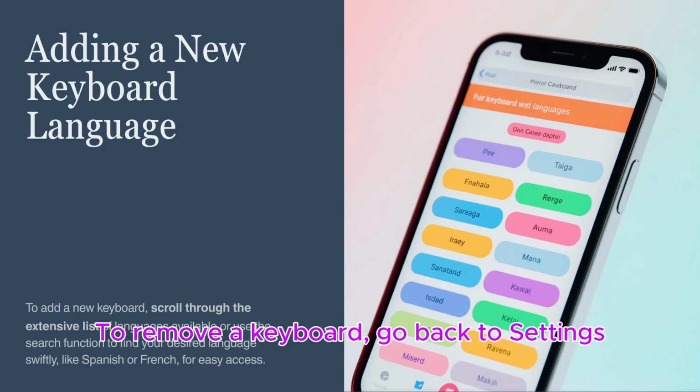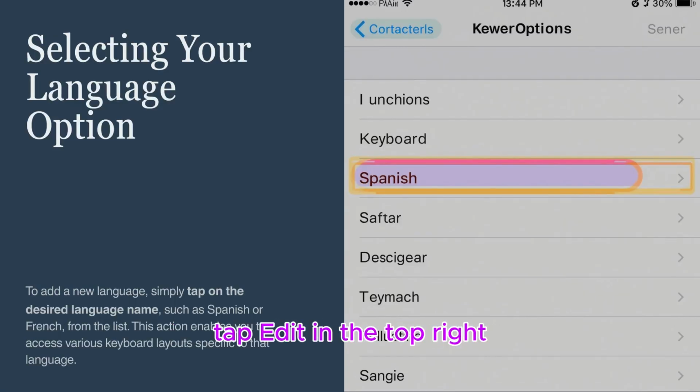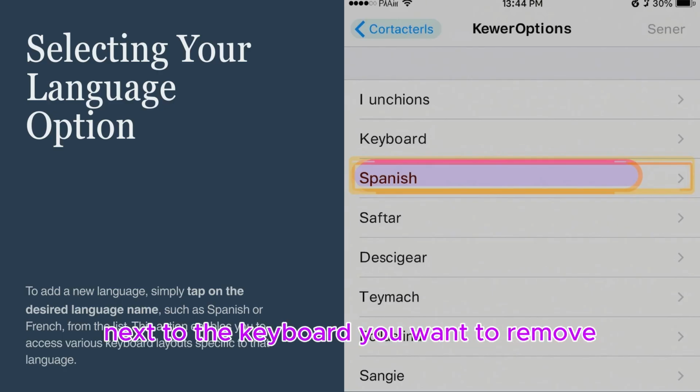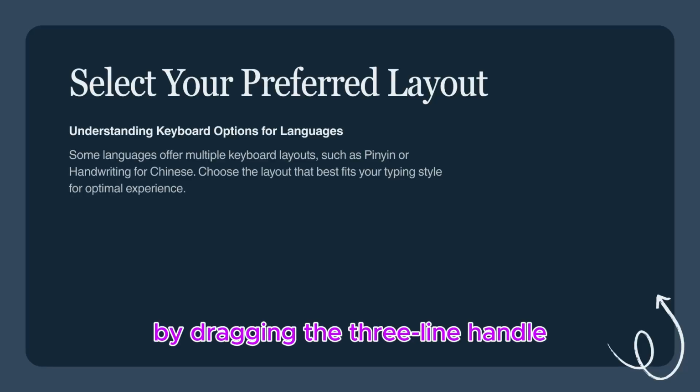To remove a keyboard, go back to Settings, General, Keyboard, Keyboards. Tap Edit in the top right, then tap the red minus sign next to the keyboard you want to remove. You can also reorder keyboards by dragging the three-line handle.